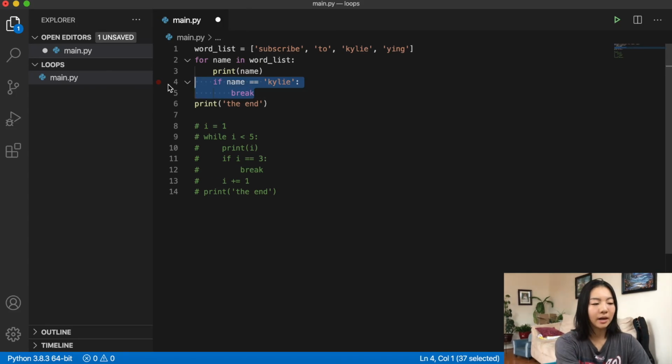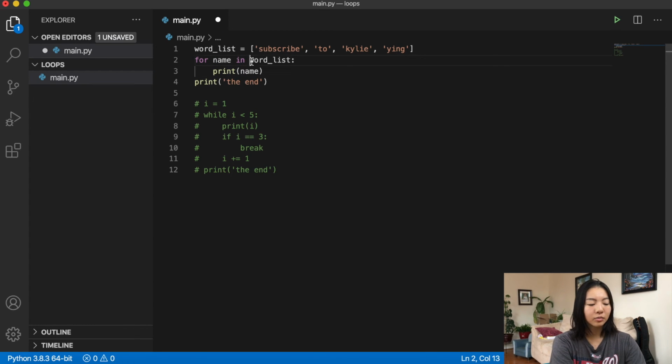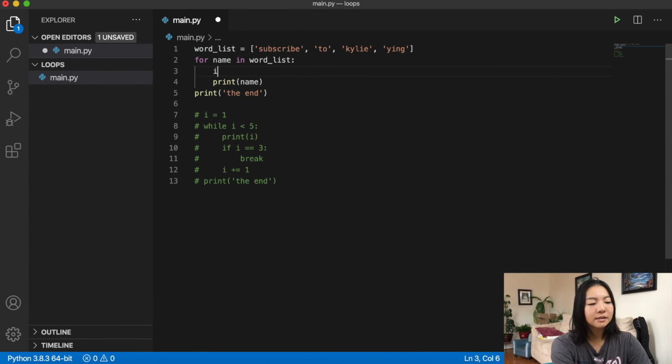All right, so the next type of control flow statement that I wanted to go over with you guys is the continue statement. And basically, the continue statement allows you to stop that current iteration of the loop and move on with the next iteration. So instead of canceling the entire loop, you're canceling that one iteration of the loop. So let's see how that works. I'm gonna take out this break statement that we had before. And so for name in word list, print name. Okay, but let's say if the name is equal to Kylie, then we continue.